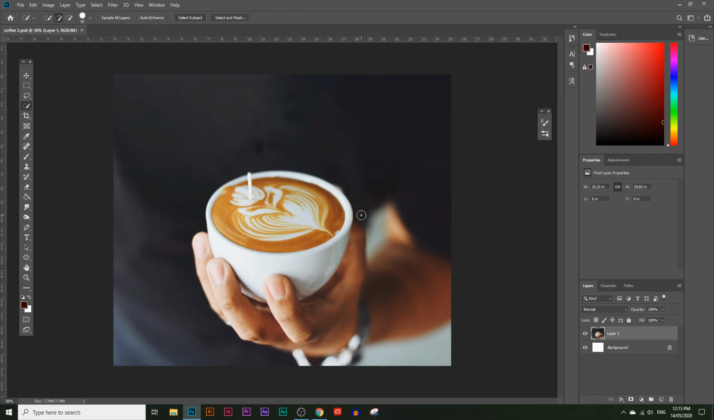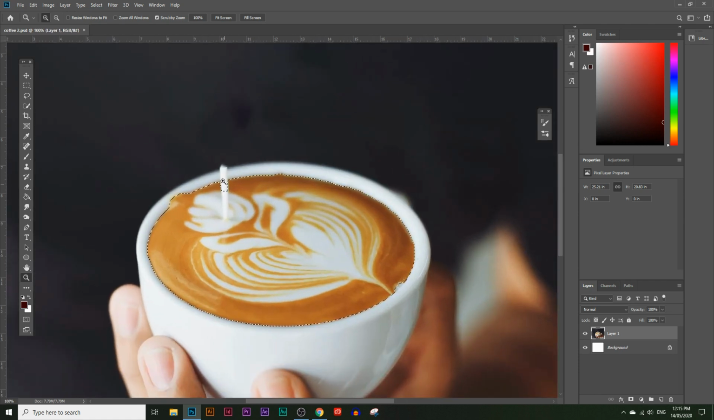Now we're going to select the coffee in the coffee cup. To do that, we're going to select the quick selection tool. Just click and hold right here, and there'll be two options, the magic wand tool and the quick selection tool. Choose the quick selection tool, and all you need to do is click around the coffee, and it's going to select the majority of the coffee. It's not going to be perfectly accurate, so it's kind of missed some spots there, but it doesn't need to be accurate now. We're going to make it accurate later on.